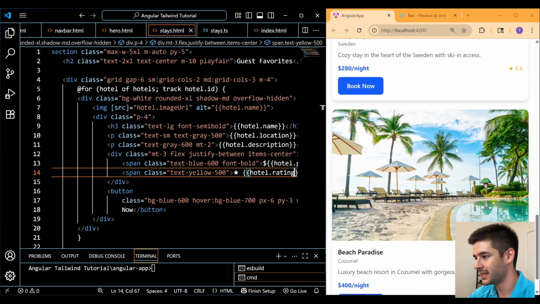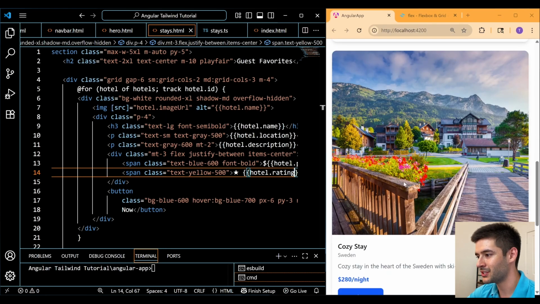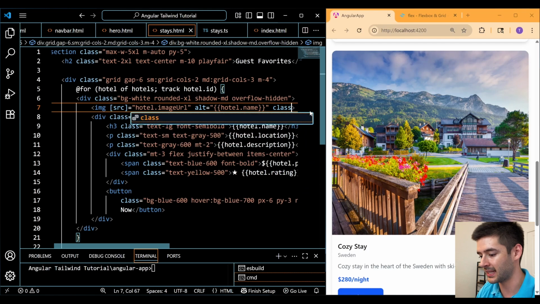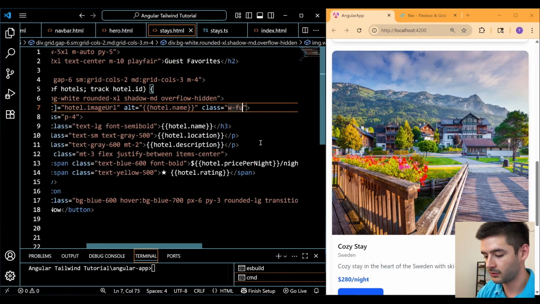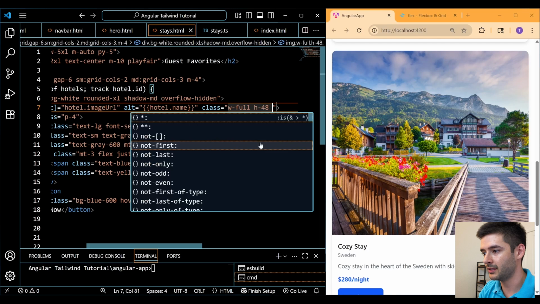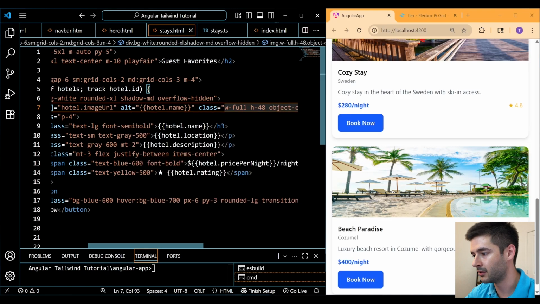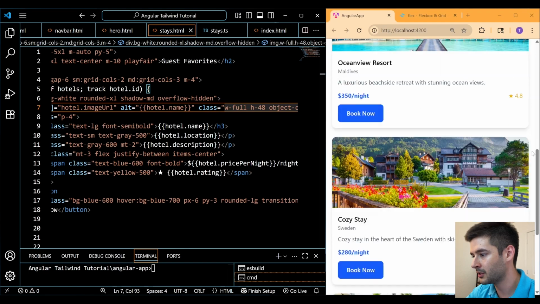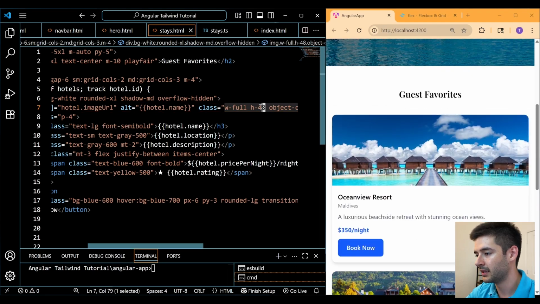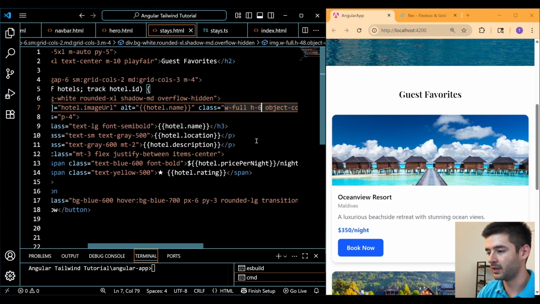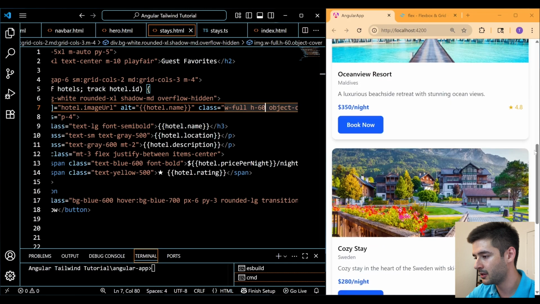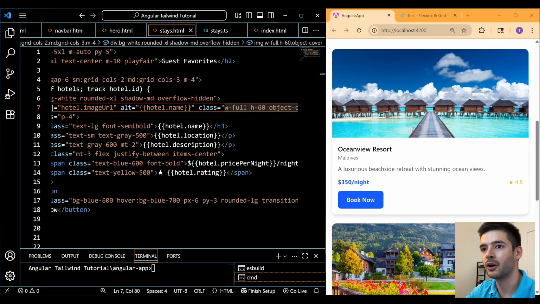And now you guys can see that I actually made a mistake. My second image here is actually distorted because I forgot to add the classes to my image element. So what I'll do is go ahead and add class here, say width full, height of 48 and object cover. And now you guys will see that my images are a little bit smaller and none of them are distorted. And let me change this to something a little bit bigger. I'll change this to 60 just to make the images a little bit bigger and pop a little bit more. And we are almost done.